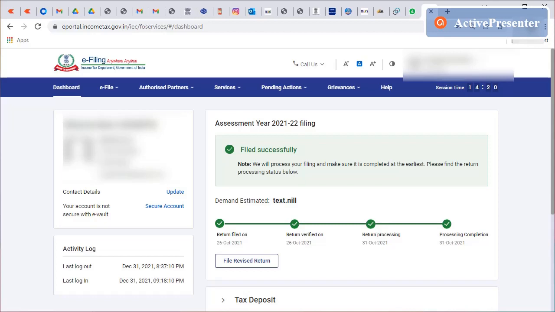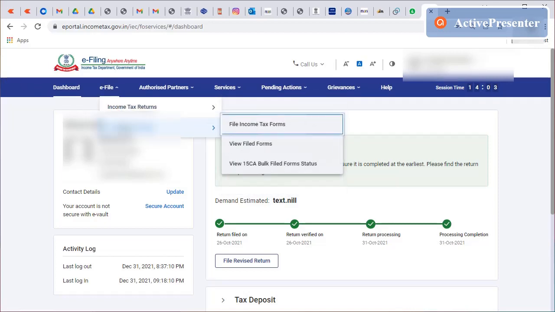So in this video I will show you what is the procedure and how to calculate the 10E value so that you can fill it in the IT filing portal. So once we have logged into the portal, go to the file and select income tax forms. After selecting income tax forms, go to file income tax forms.